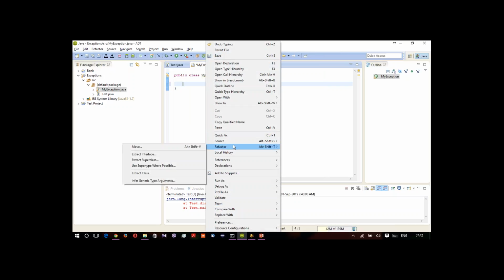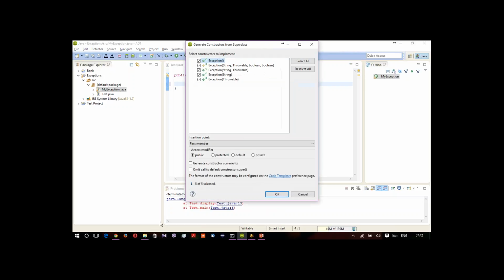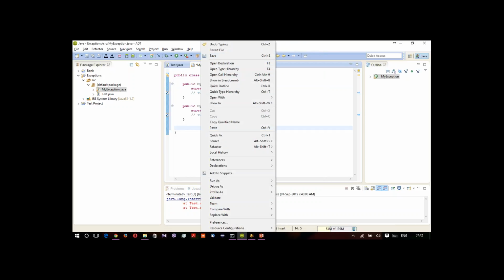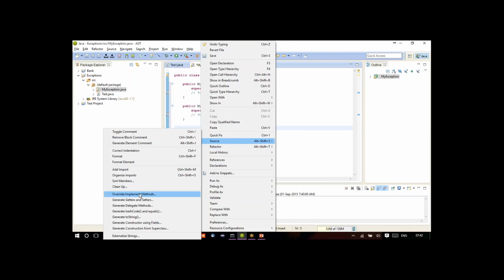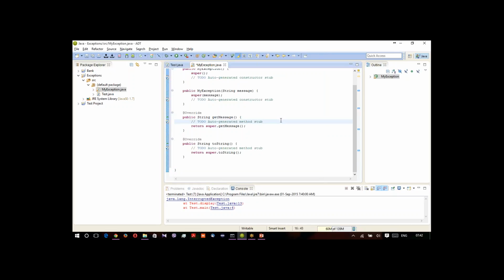Source, Generate Constructors from Superclass. Here we need the constructors: Exception with a string, and Exception without any arguments. Yes, two. And these two constructors will come. And then we have Source again. We have some methods which we need to implement in this, like getMessage and toString. Okay, getMessage and toString.